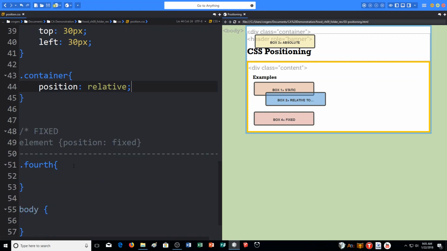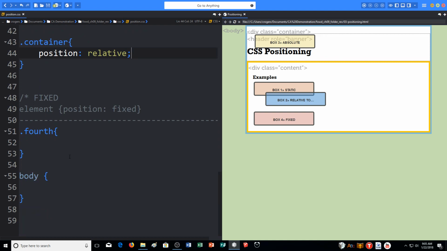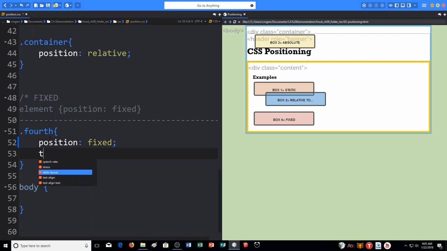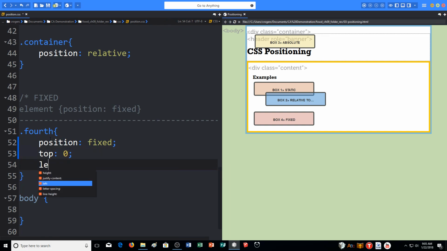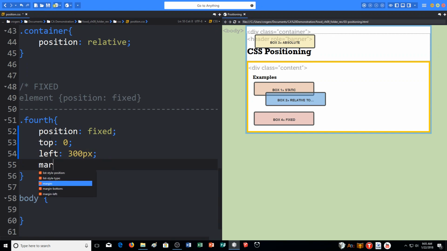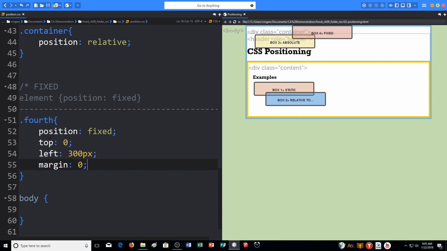So I need to come down here. So fixed element, position fixed, fourth box. I click under that tab, and it says apply the fixed value to position. So position fixed with a top value, I need to press enter here, top value of 0, a left value of 300 pixels, and a margin of 0. I save it. And now you can see my fixed one moved all the way up here.